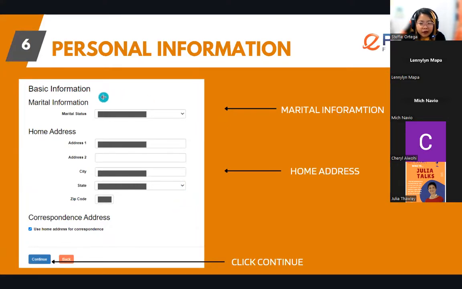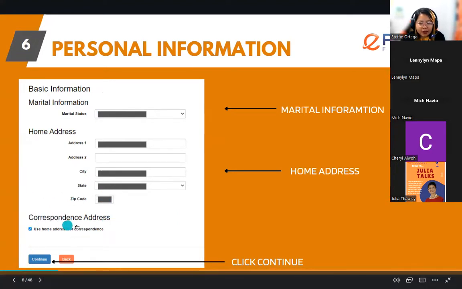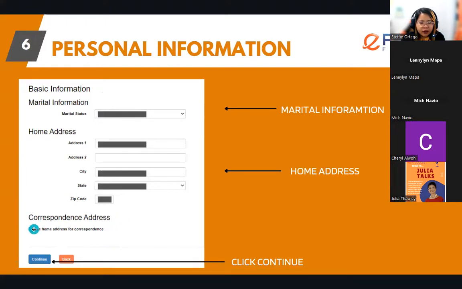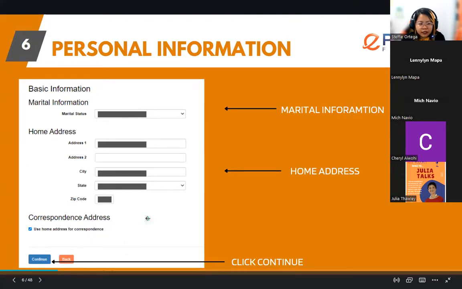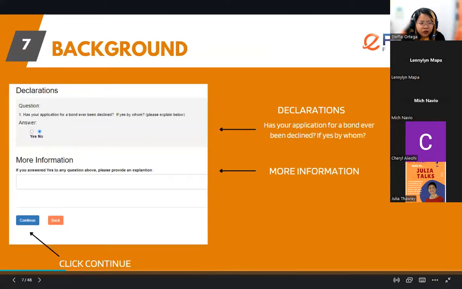For the basic information, you will be asked to put in your marital status. Once you click on the drop down arrow right here, options will show. Just choose single, widow, divorced, or whatever your marital status is. And then for your home address, put in your home address. For your correspondence address, if it's the same as your home address, just tick the box right here, and that should be good. If not, then untick and put in your correspondence address. After that, click on continue to move onto the background.